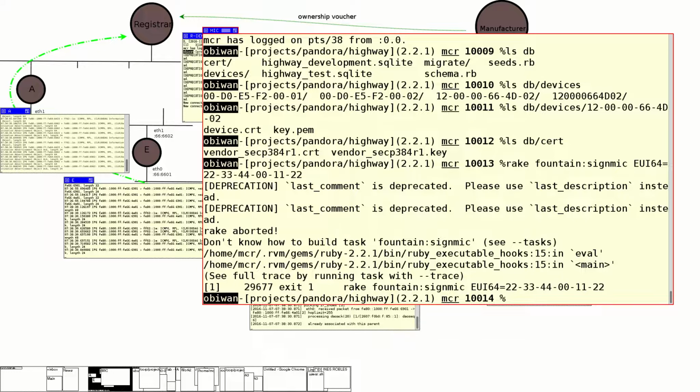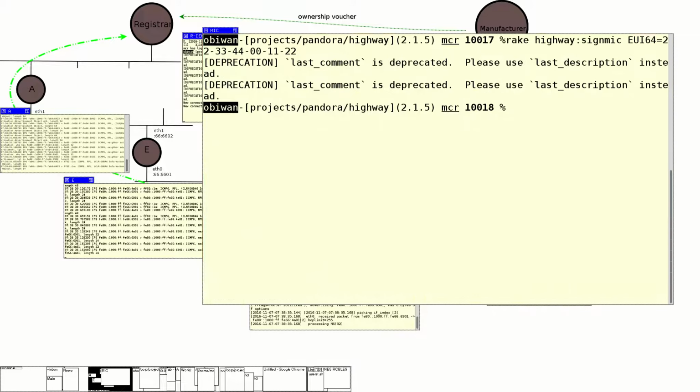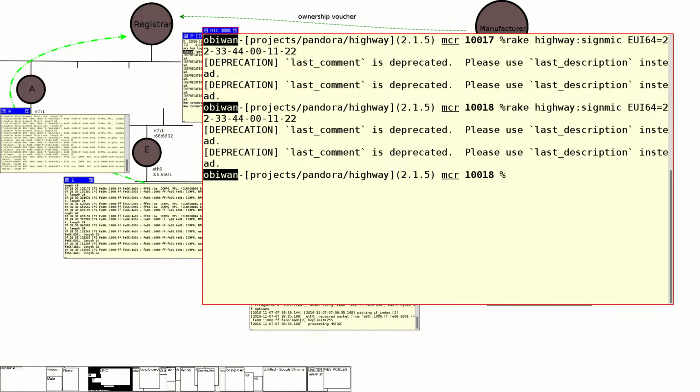And you saw some things go by in the background. Don't know how to build task. Of course, this command is called highway signmic rather than fountain signmic, and that's an important part. So it runs, and in this case the key pair, including the private key part, is generated on a machine with enough entropy to do this quickly.